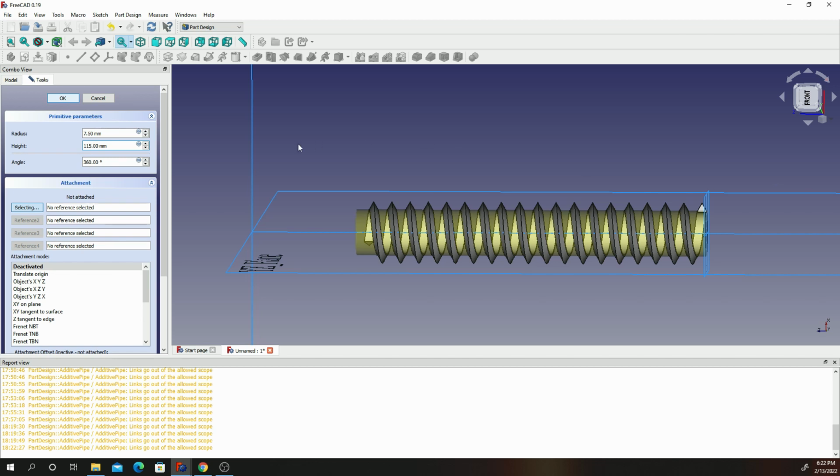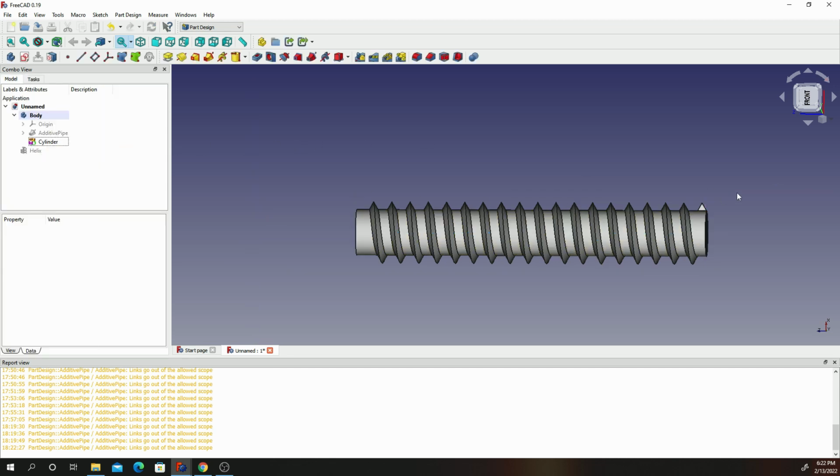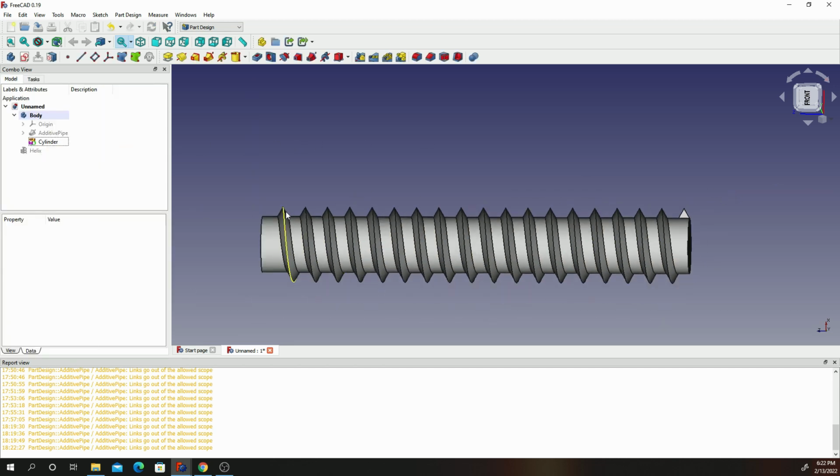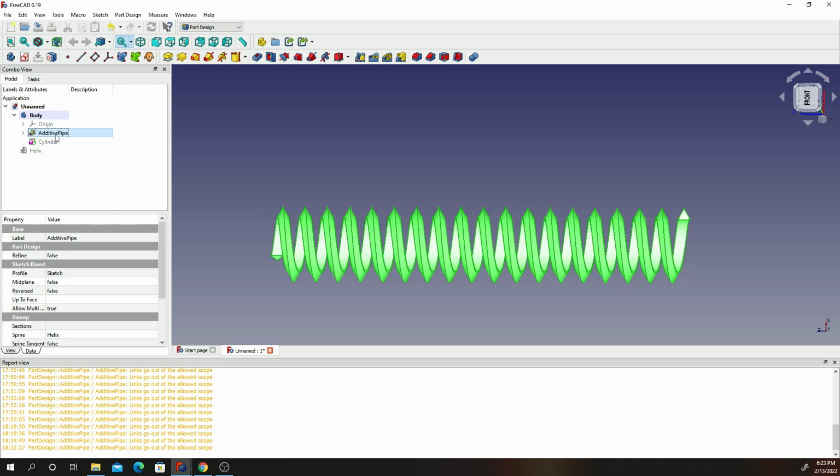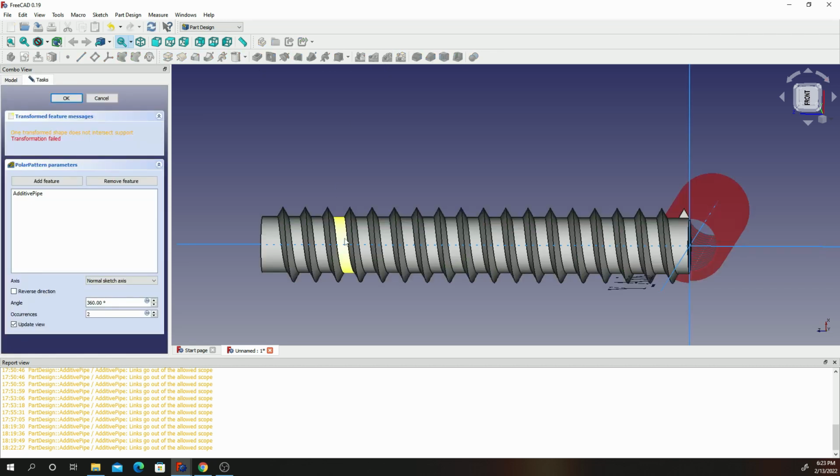Okay, so after we have our cylinder, we can see we are still having a single start thread, and we do not have space for the second helical operation. Now, what you're going to do is you're going to click on your additive pipe, which is that. And then you're going to create a polar pattern. Okay, so under that polar pattern, we are going to change that to vertical.